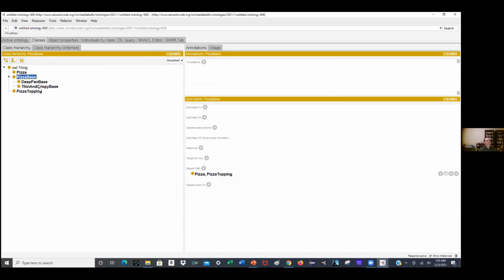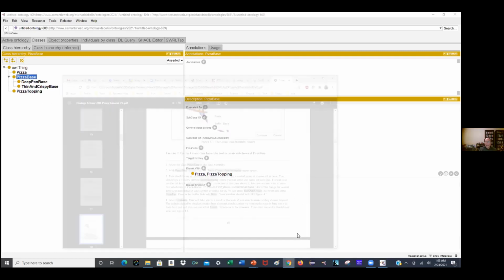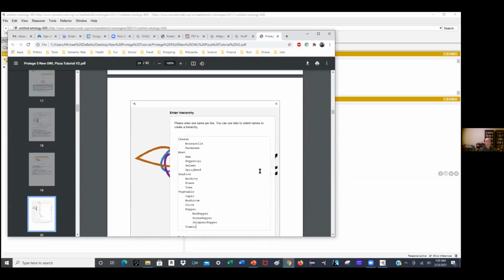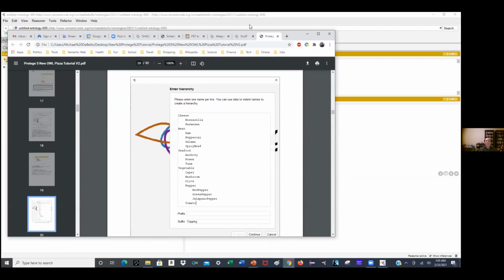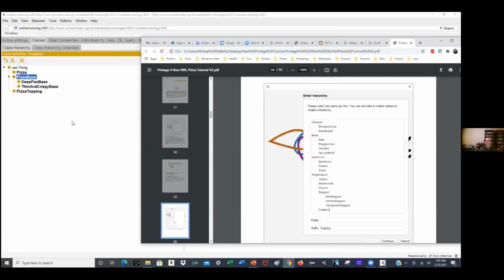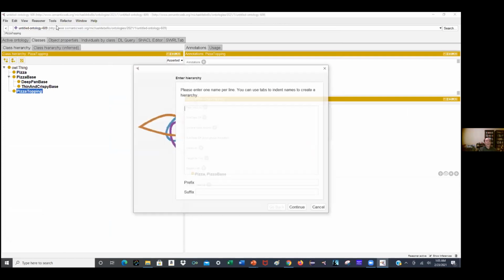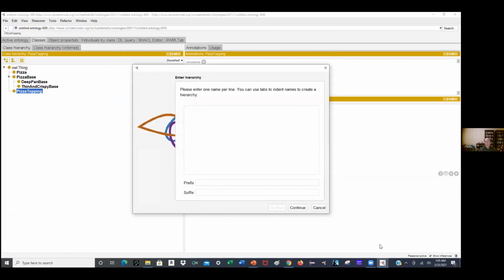This is what your hierarchy should look like now. If it's red, you need to run the reasoner, and then it won't be red anymore. Then the next one to do is pizza topping. Click on pizza topping and do the same thing: go to Tools, Create class hierarchy, and then it's going to give you this.